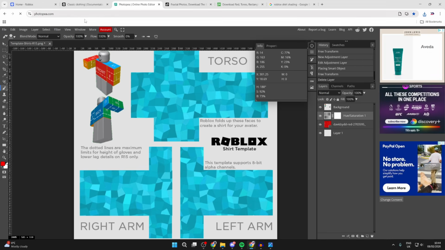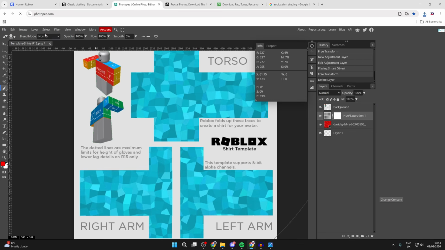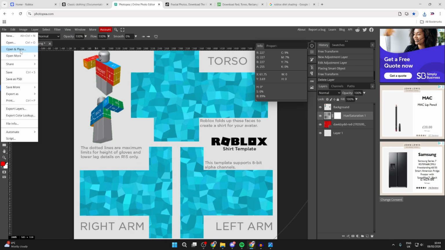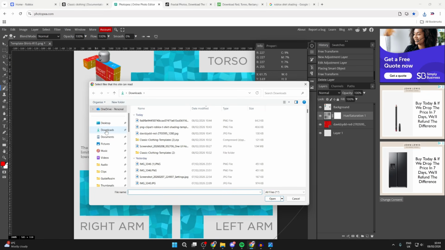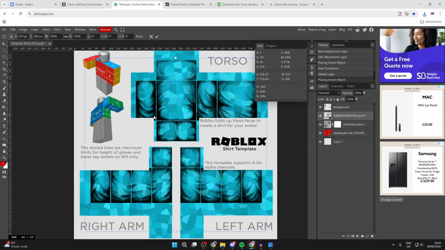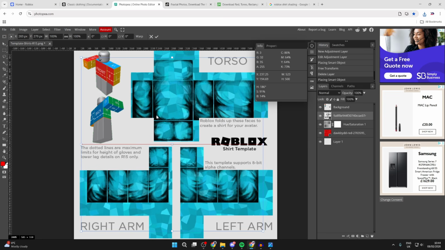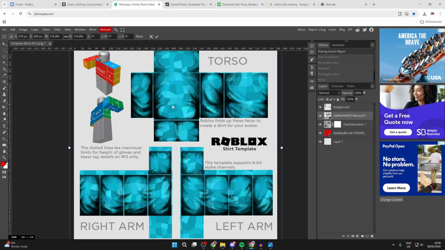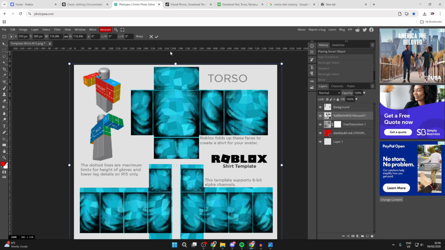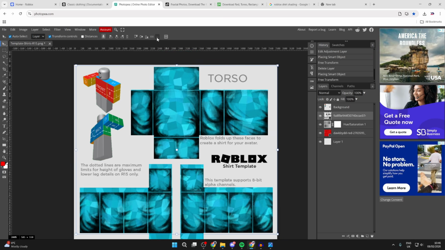Then you can return to Photopea. Now you want to go to the top left and press File, then Open and Place. Then you can come to your downloads and select it, and press Open. And as you can see, there it is. What you may need to do is resize it to make sure it fits perfectly. If you can't get it quite right, press the tick at the top to confirm it.